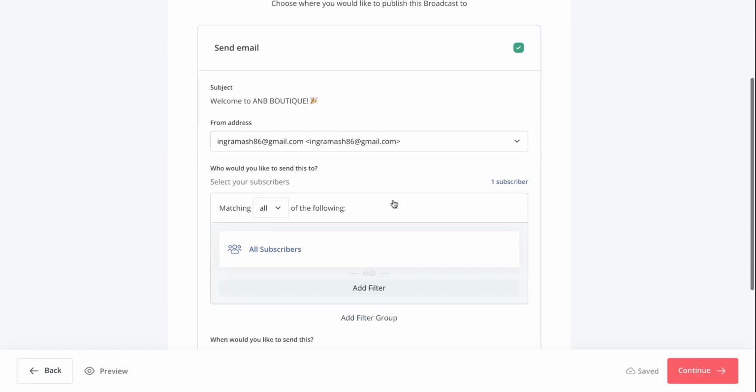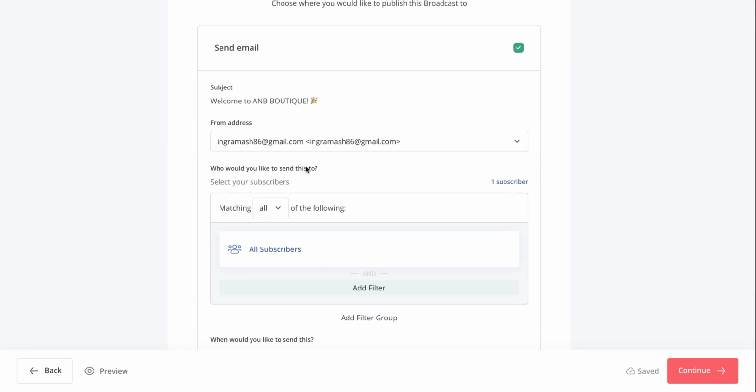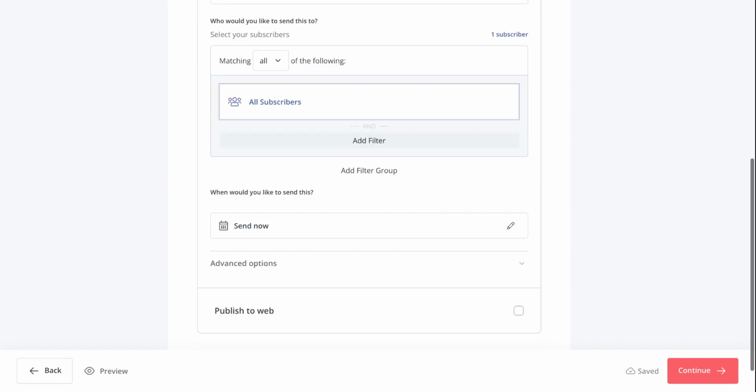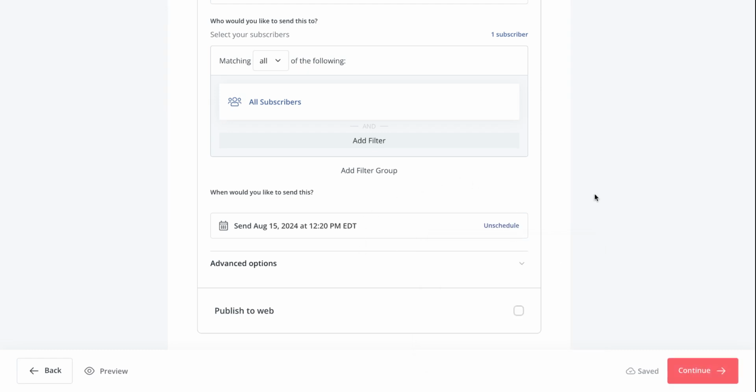And this is what you're going to see when you get ready. This is the email. You can put multiple emails on your profile. So for this test one, we're going to just use this email. We're going to put all subscribers, which I only have added one. I don't need to do any filters. And I want to send it now. You have the choice to send it on a different date, a different time. I'm going to schedule mine for today, the 15th. Send it now.